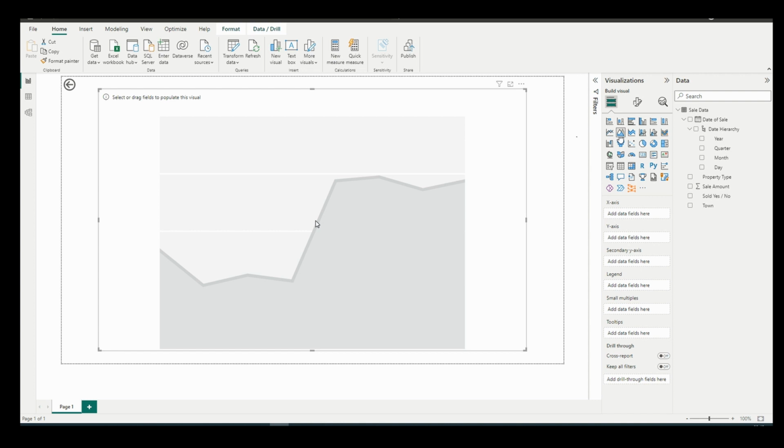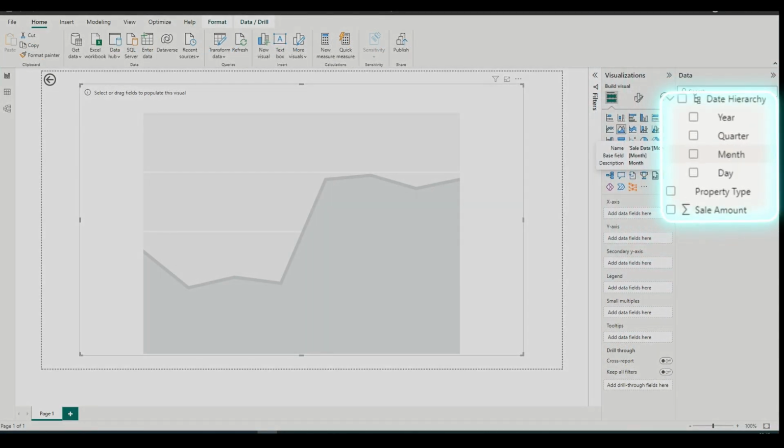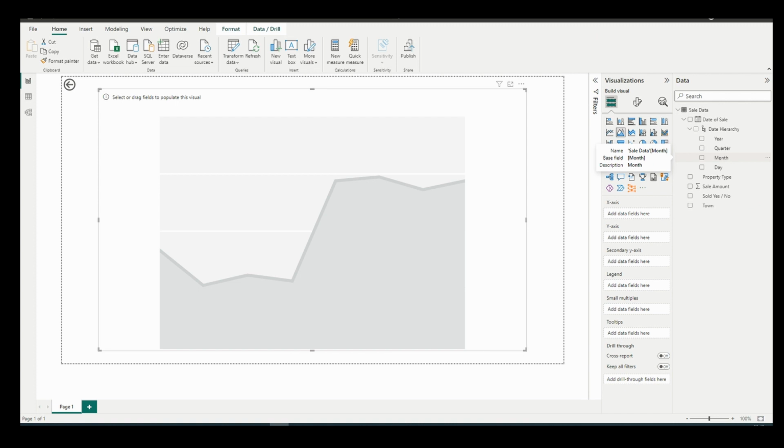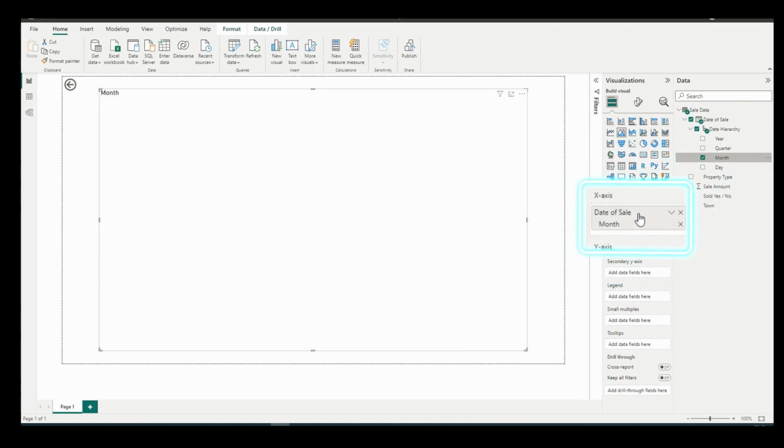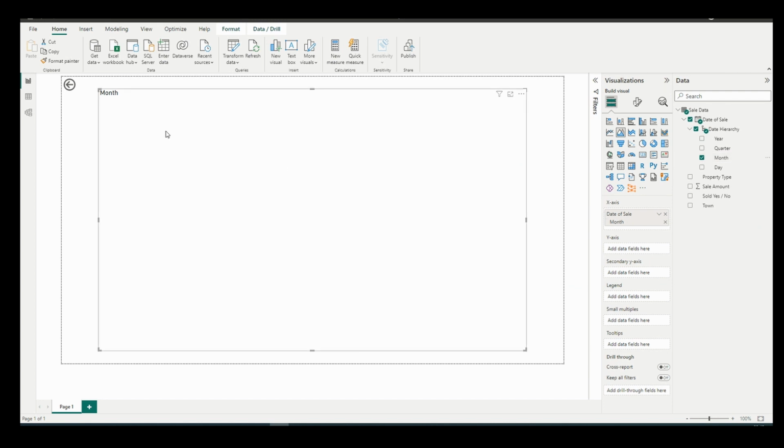The area chart typically is used to show data over time. So in this particular example, we're going to grab the month from the date of sale. I'm going to click and drag that into the x-axis. Nothing much happens apart from the month appearing on the top left-hand corner of the visual.